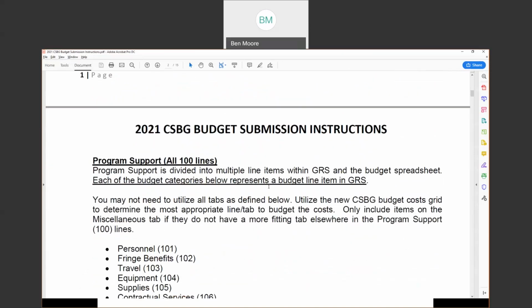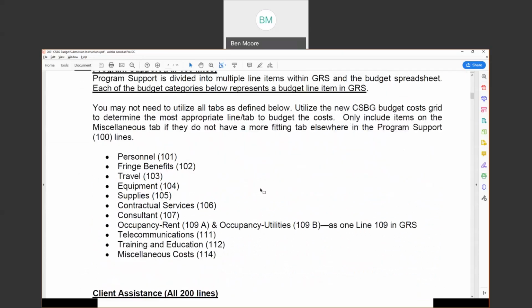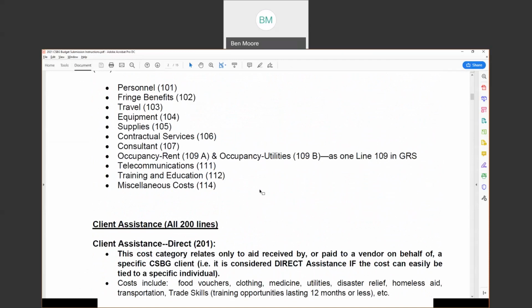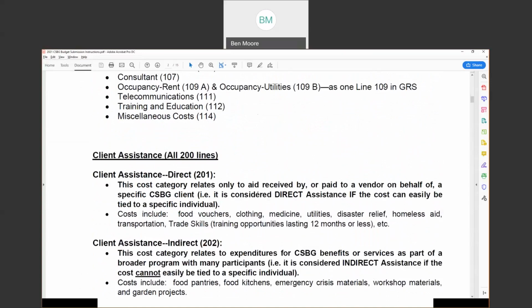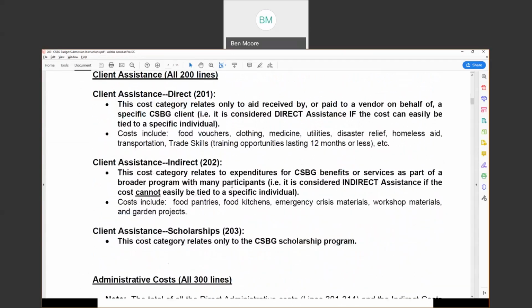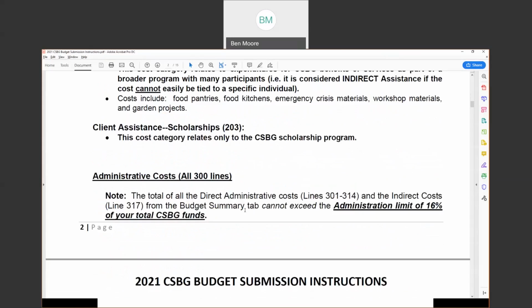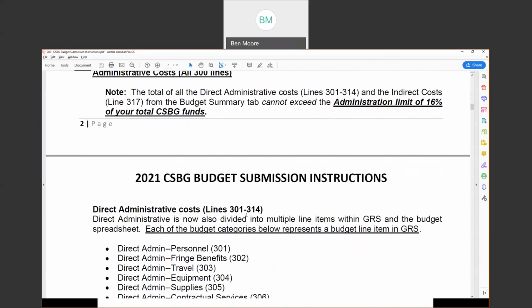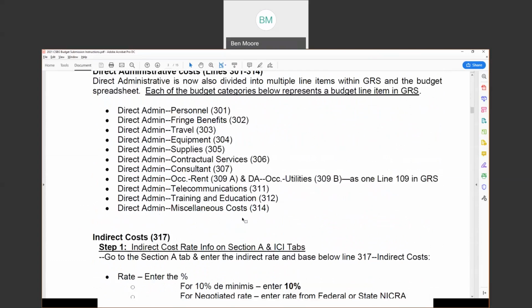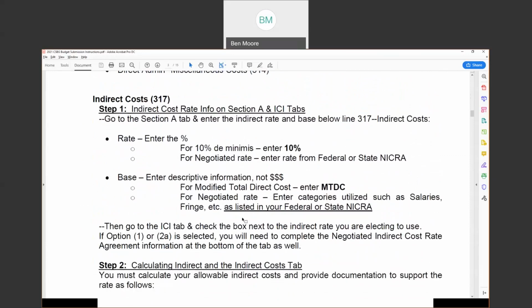It also gives an overview of each of the broad budget categories: the program support, which are the line 100 items, the client assistance, which are in the 200 budget line item category, and then indirect costs. Those are the different categories of client assistance: direct, indirect, and scholarships. It also walks you through the 300 category of line items, which are the administrative costs, what budget line items are in there, and discusses the indirect costs a little bit. And again, there are separate videos on each of these categories in this series.